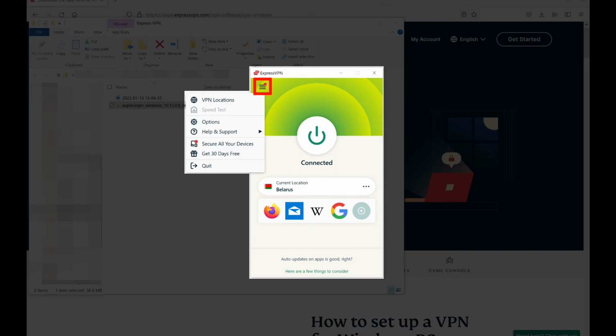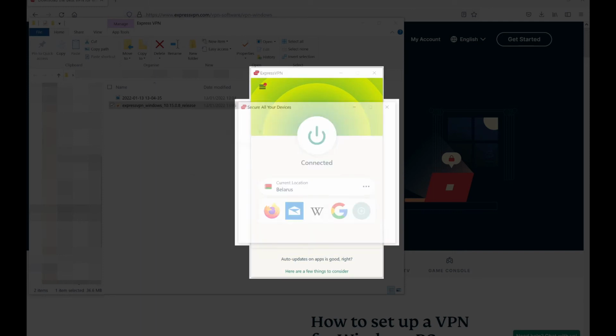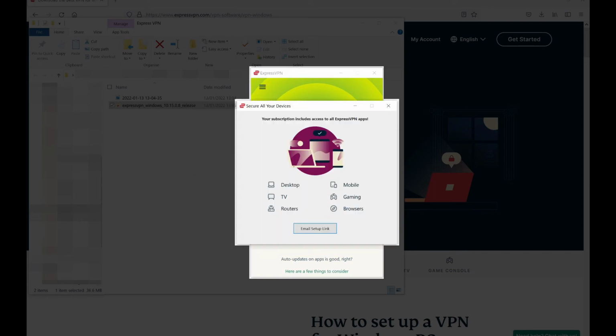So if I click on these 3 lines at the top left-hand corner, I can then go down to Secure All Your Devices. If I click on this, I can get a setup link sent to my email. If you're looking to use this on a phone or what have you, you'll need to download the mobile app to that device before you can sign in. But the mobile app looks practically identical to the desktop app and works in exactly the same way.